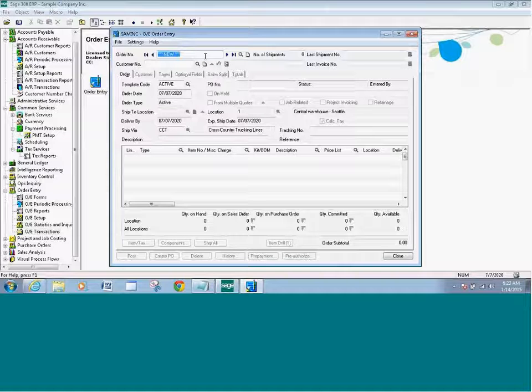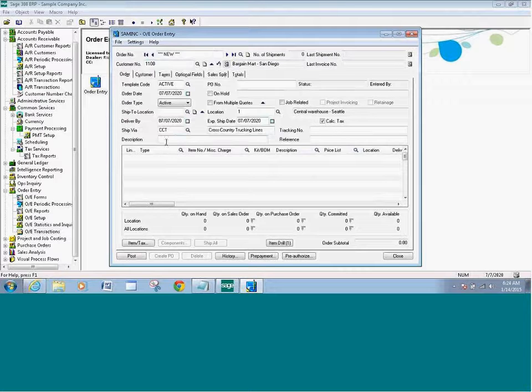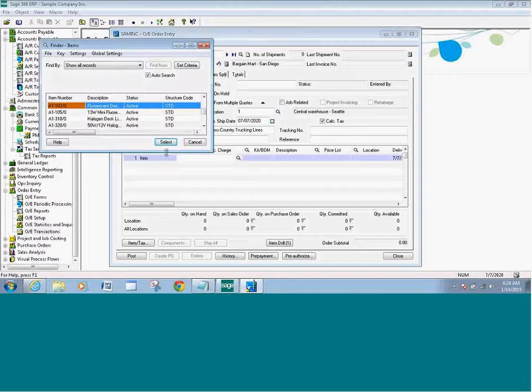Enter an order. So the field is the order number. You want to keep this as new because it's going to take the next order number in line. Magnifying glass next to customer number. This first one right here, the bargain mark. To the items, we're going to double click inside the item number. We're going to magnifying glass and pick the item that we want.